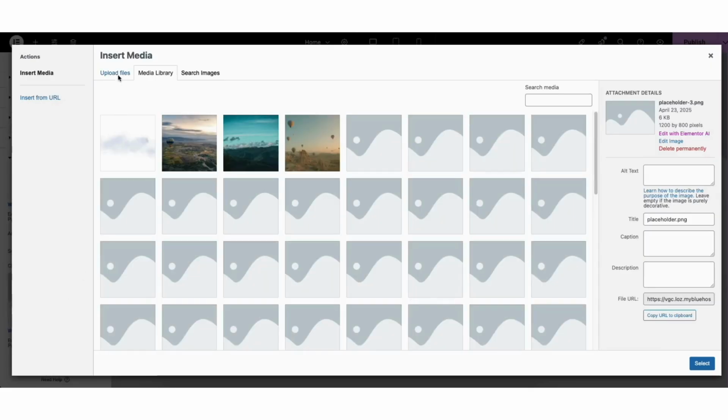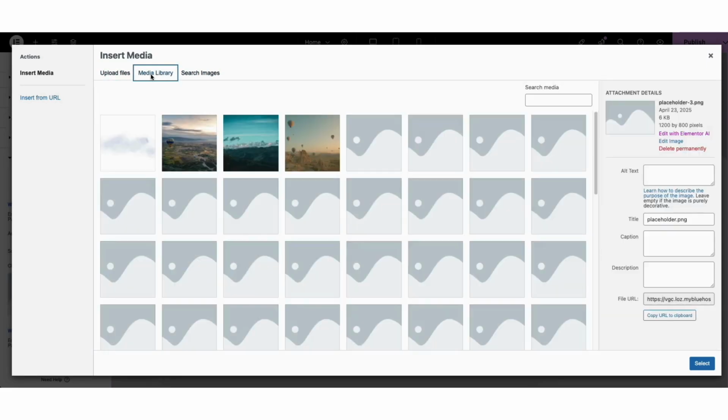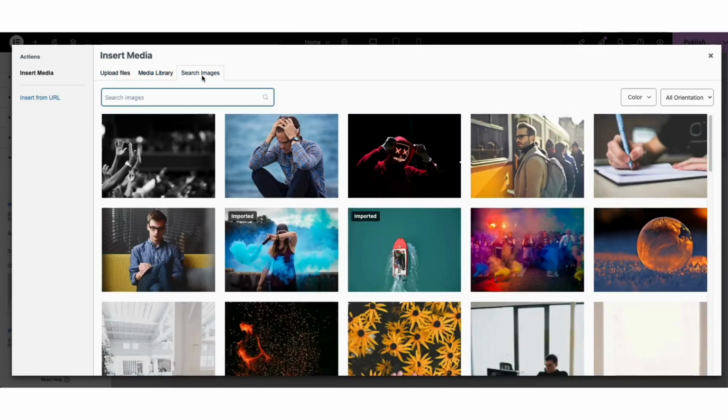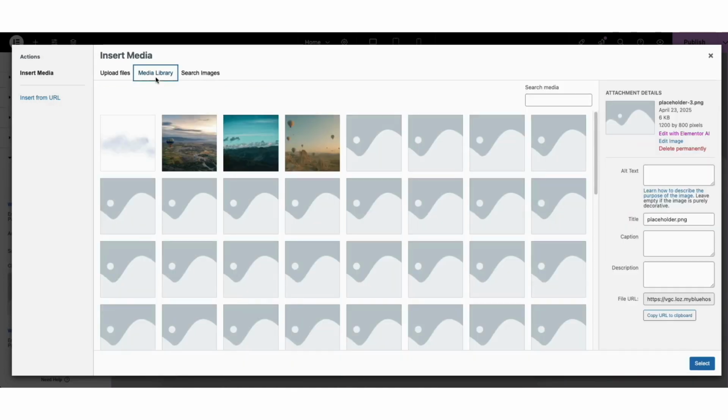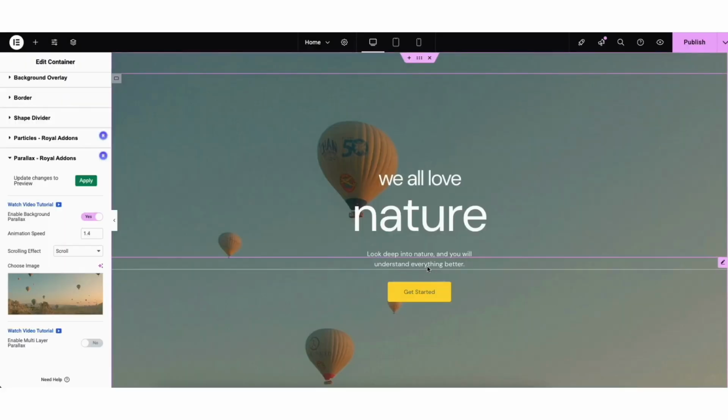Where you see Choose Image, click into it. You can now upload an image to use, or click Media Library and you can choose images already uploaded to WordPress. If you click Search Images, you can browse and search copyright-free images to use. I'll click Media Library. I'll choose one I've already uploaded to WordPress. I'll click the Select button.